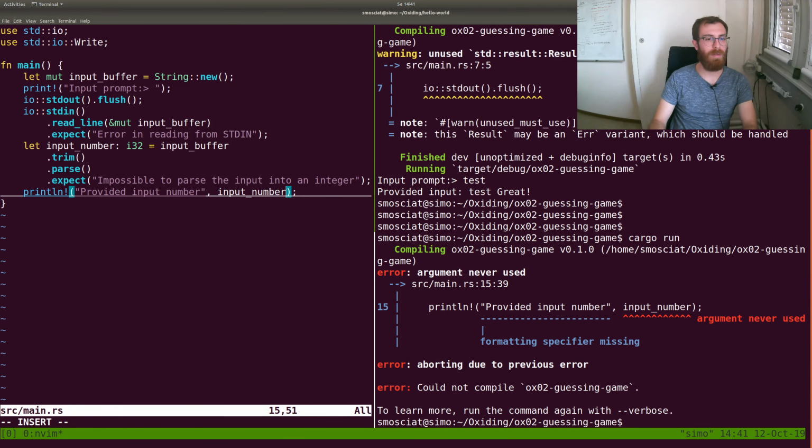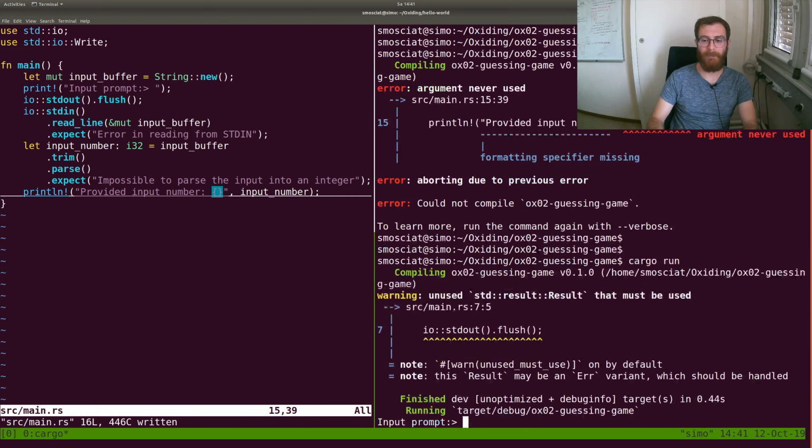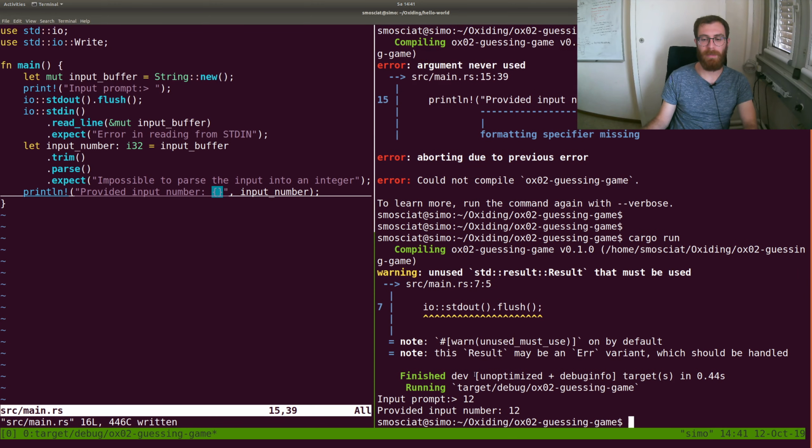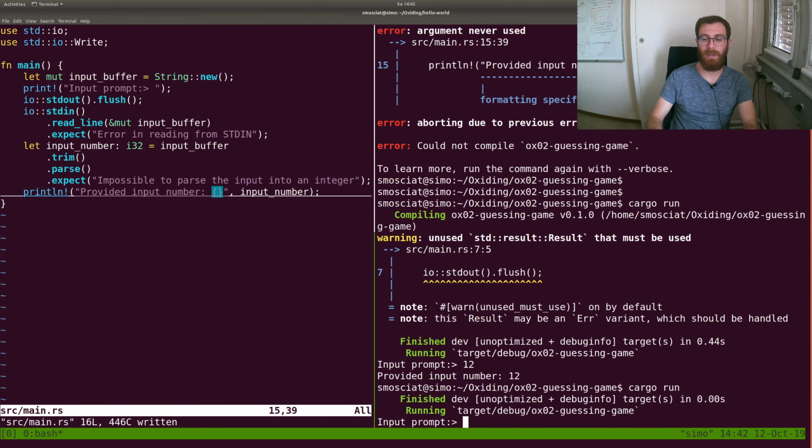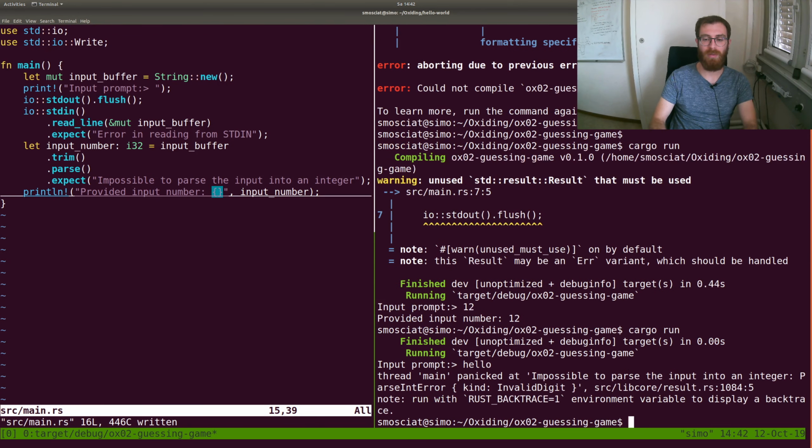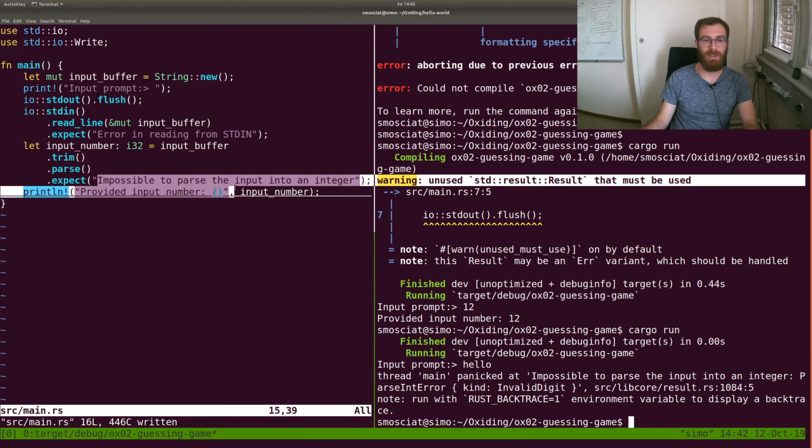No. Warning: argument never used. This is never used. We need to use it. Okay. Good. Input, try to put a number, 12. Provide input number 12. Let's see if you put something which is not a number, like blue. Okay, panic, everything crashed. Impossible to parse the input into an integer. This is this stuff over here.